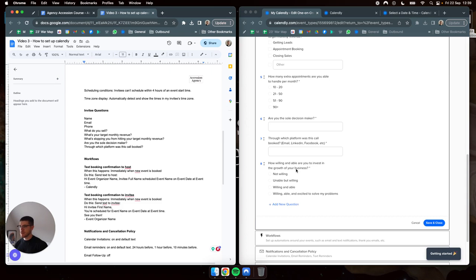So this means that we'll just include a question to see if people are able to invest in the growth of their business, because we reason that if someone who isn't willing at all to invest books a call, that means that someone else who might be will not be able to book for that spot because it's taken. So if they say not willing, we simply don't take the call because it makes no sense for us to take that. But if you're a beginner, you should take every single call that you can. At least you get some sales practice.